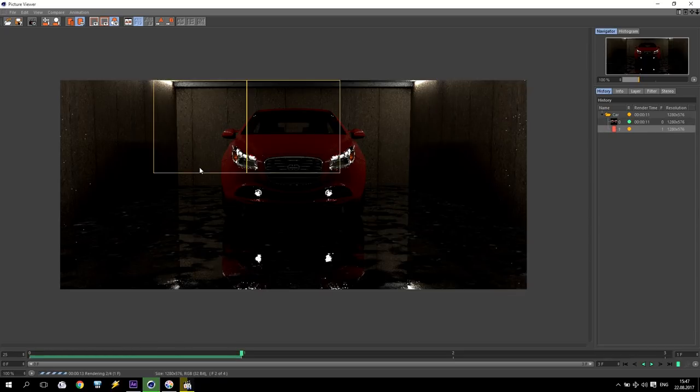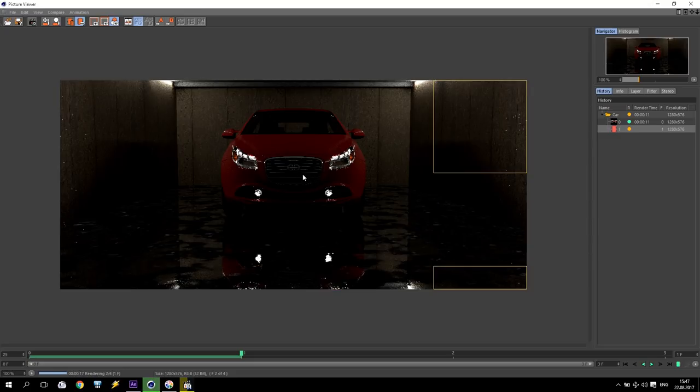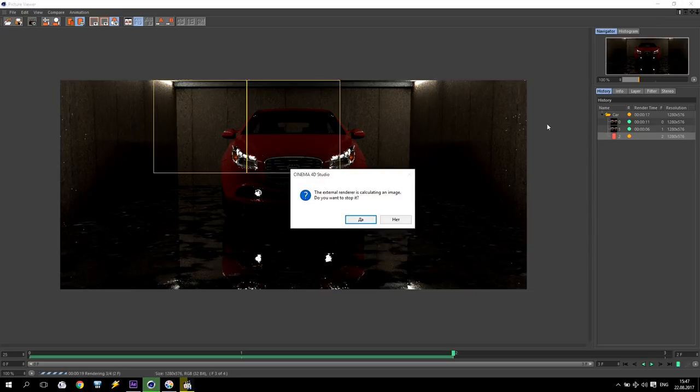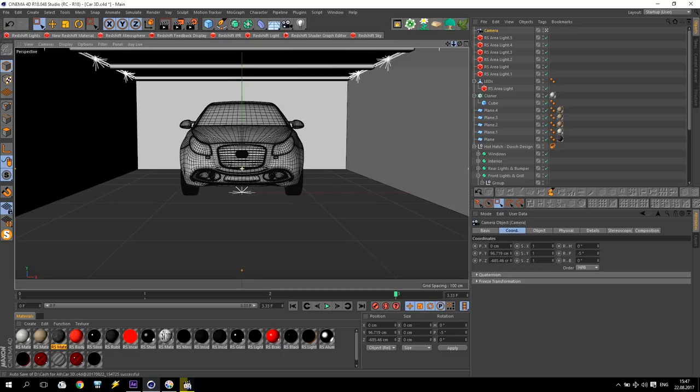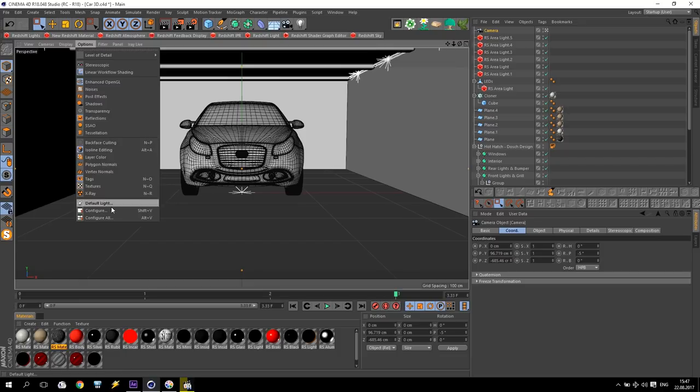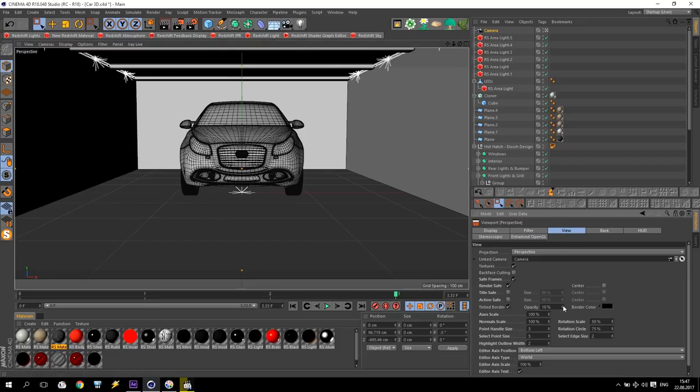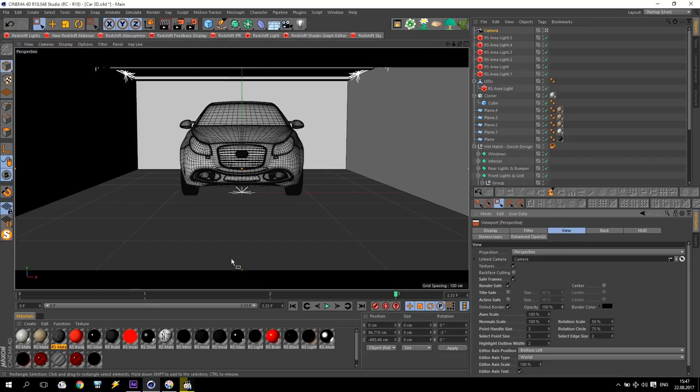Okay, very nice. I like this. So maybe I will take the camera a little bit back, and maybe to this area. So you see this? Okay, I will increase the viewing a little bit. This is the settings of my camera.